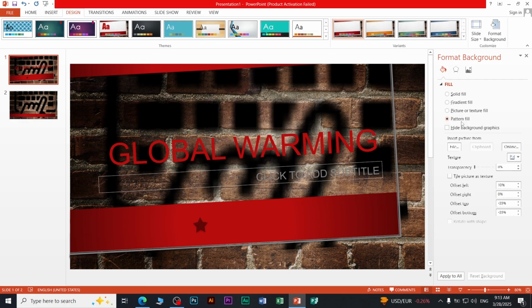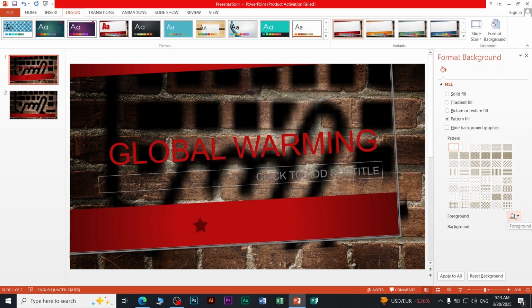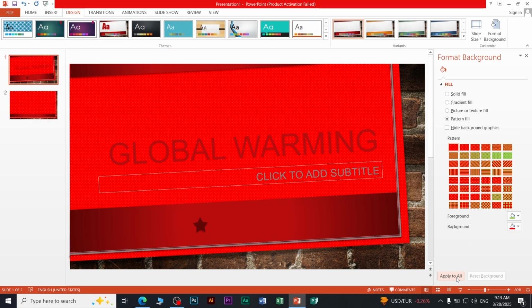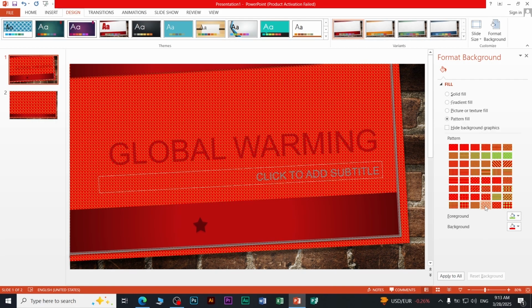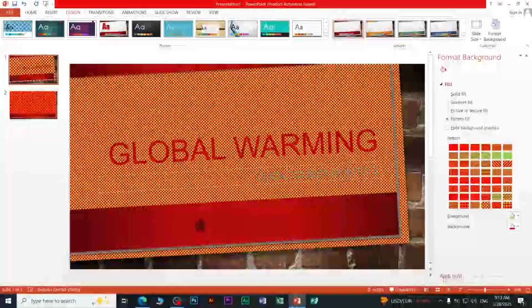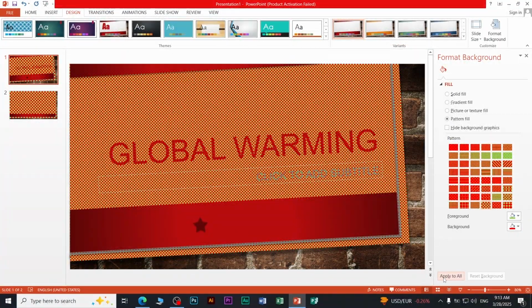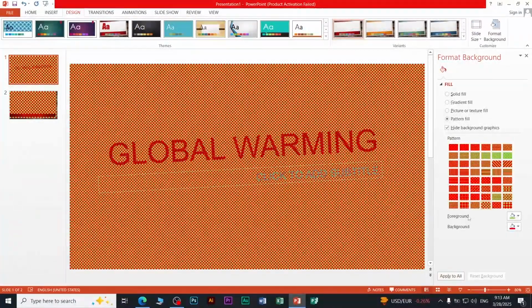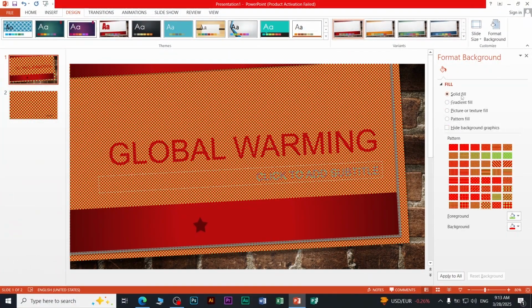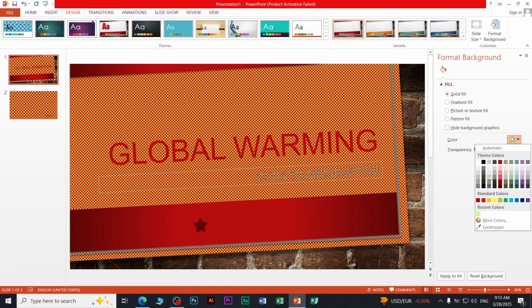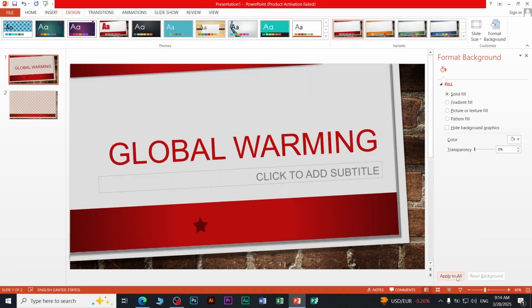Go for pattern fill, click on that. Foreground color, click on that, click there, and click on that, click there, apply to all. Now you can play with patterns, like going for this one, applying that, and similarly applying that. See, a beautiful color and a beautiful pattern is there. Hide background, apply to all. Solid color, I may go for this color, apply to all. Now that is changed to a simple design.